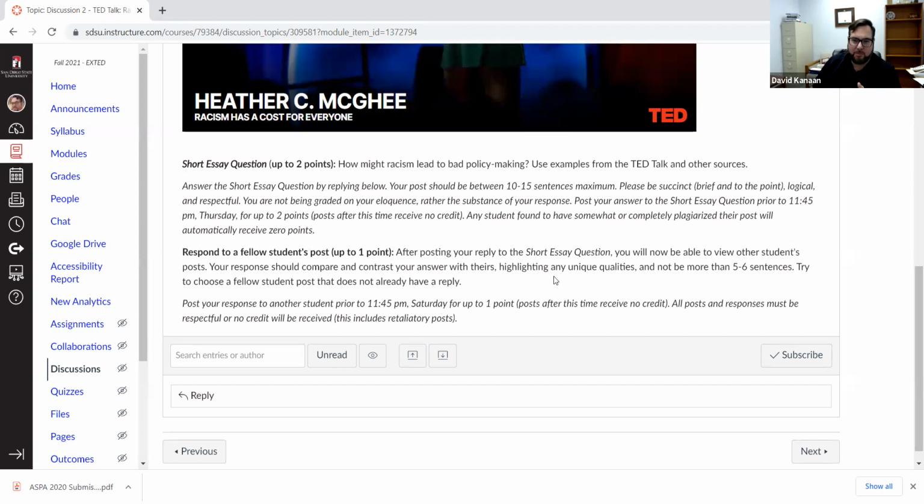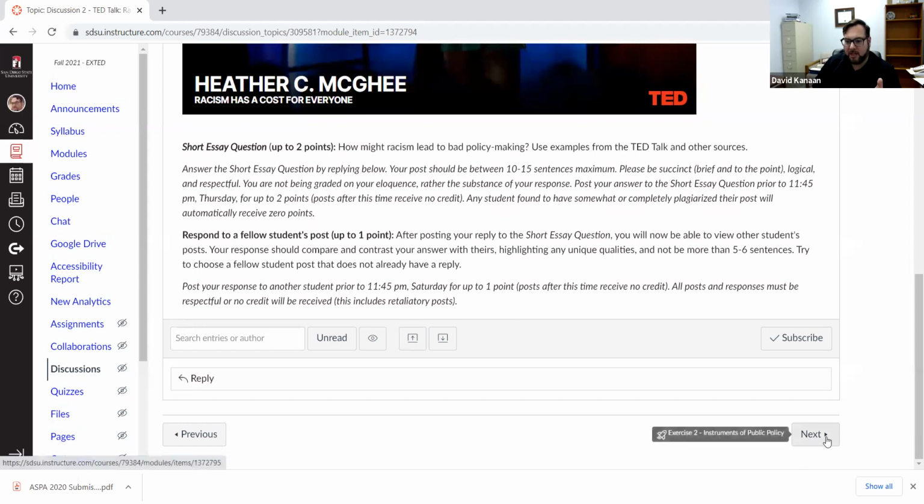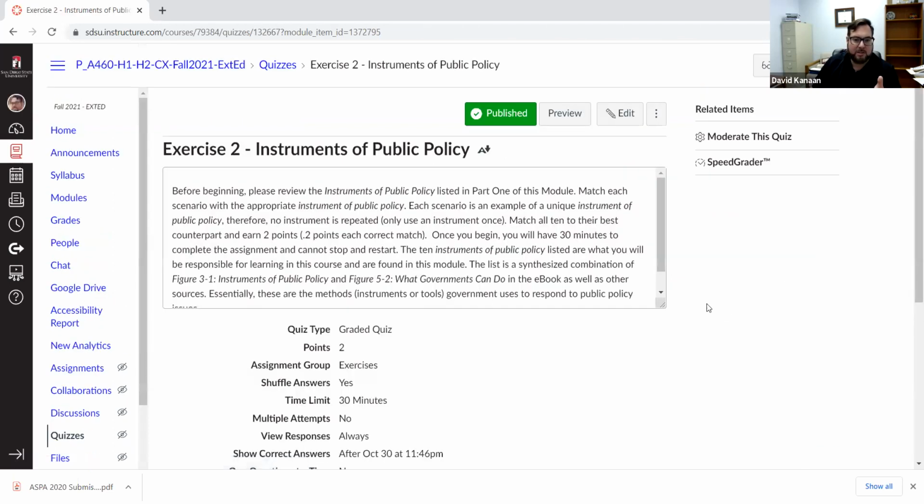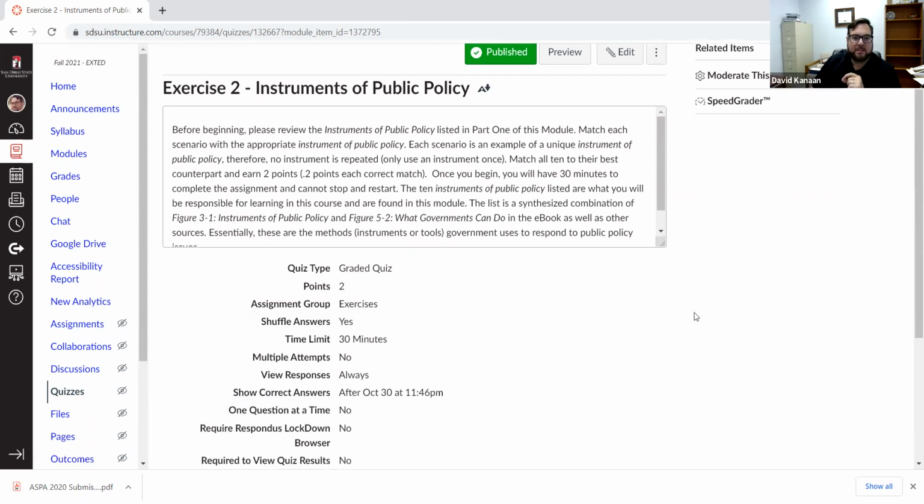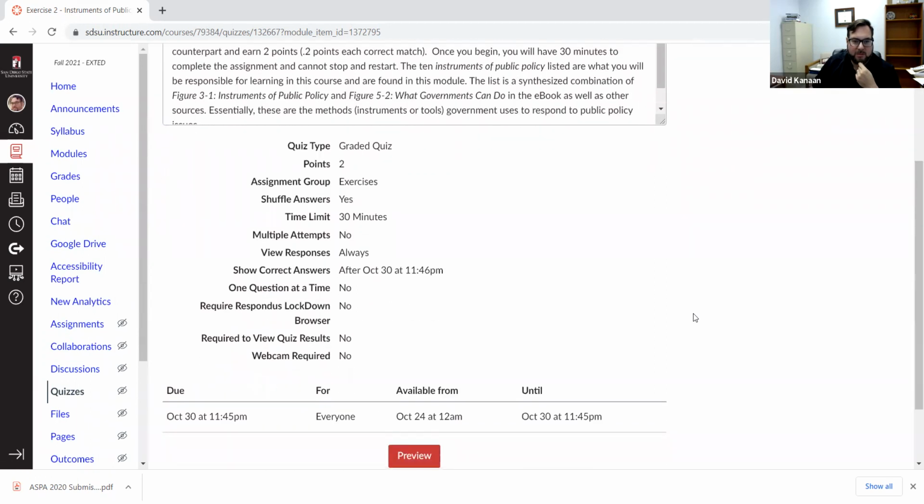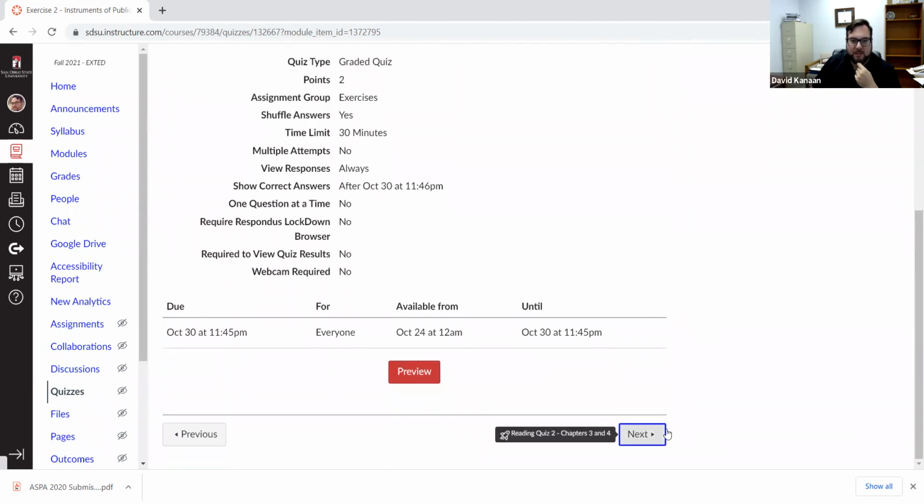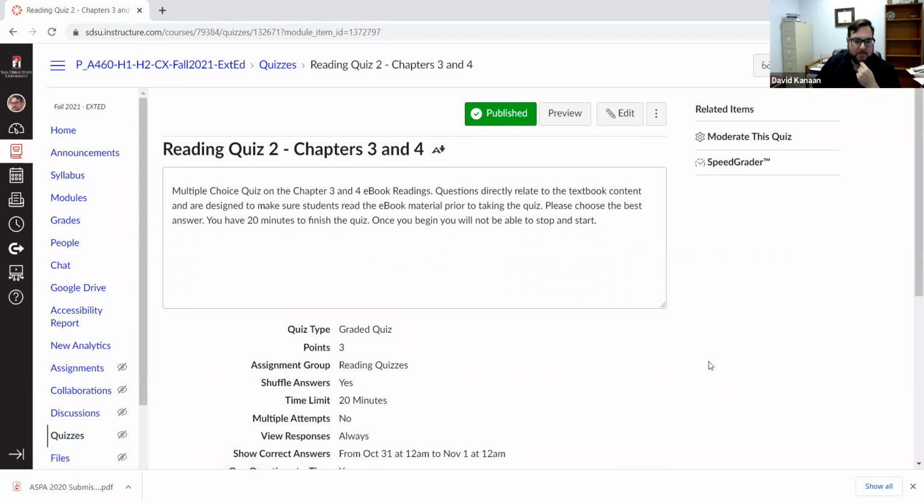You can always throw your own opinion on things as well, but remember, be mindful of other people's opinions and be objective. Once you submit, you will be able to comment on another student's post and get the extra point. Don't forget that. Here you have the instruments of public policy, and that's going to be a matching. And that's going to be looking at different scenarios where what's appropriate, similar to the market failures last week.